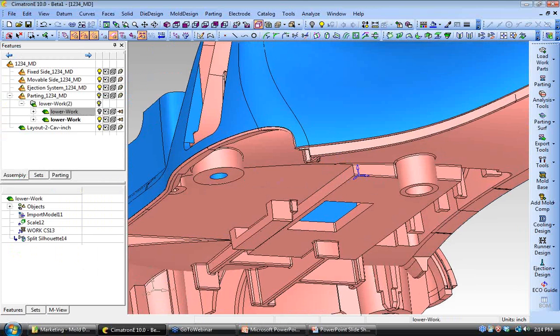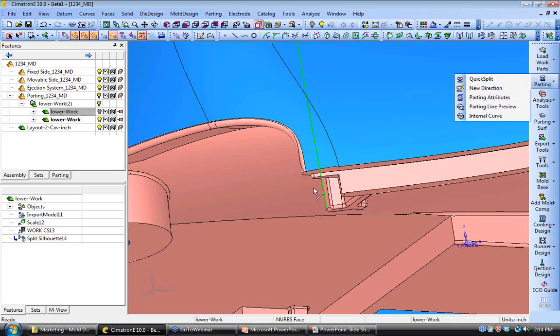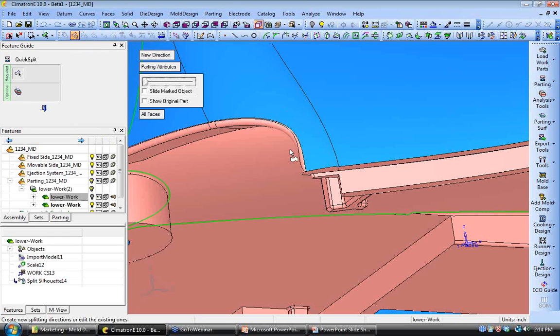So this whole round now has been divided along its true parting line. Cimatron makes finding parting lines on complex surfaces something that's actually very easy to do. But then we do have to return to quick split and put these little pieces back in the appropriate set.